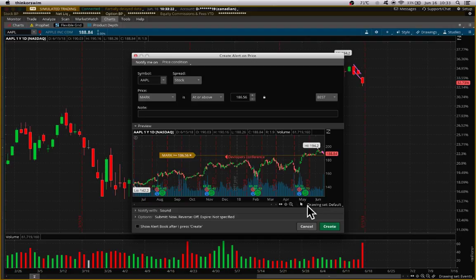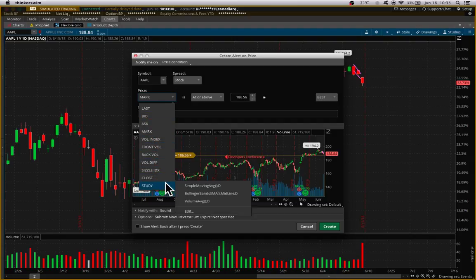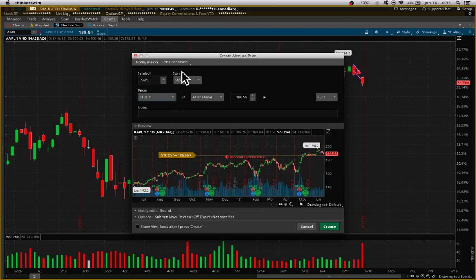You can click create. You can have other things as well, like bid ask, volume, index. You can do any of these alerts you want. Even let's say as simple as you want to trade this stock only when the price action moves below a moving average. So I can create an alert here saying, hey, warn me when the price of Apple falls below my moving average.